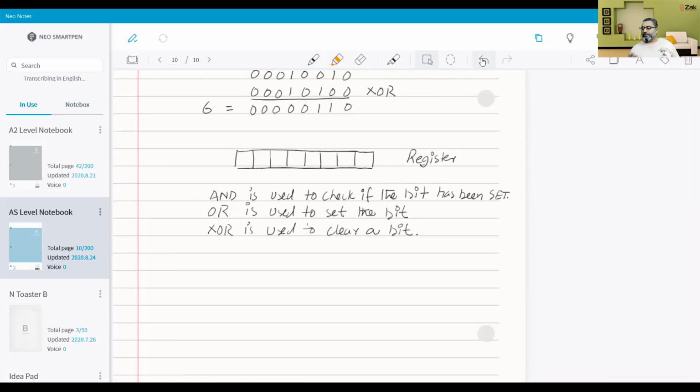Okay, so when do we need OR? When we like to set the bit. When do we need AND? When we like to check if the bit is set. When do we need exclusive OR? When we like to clear a bit.